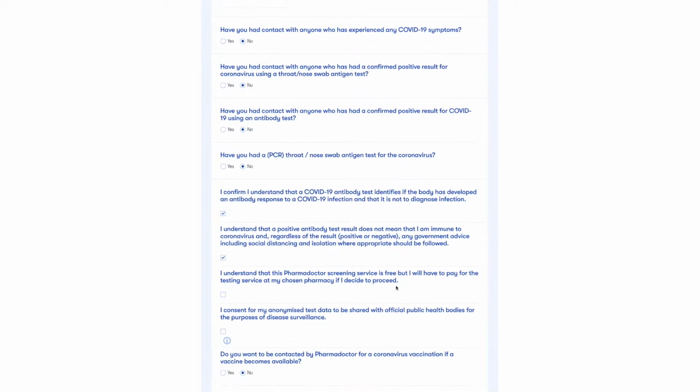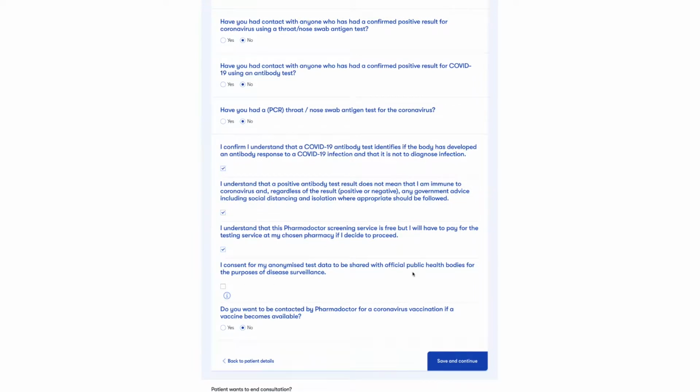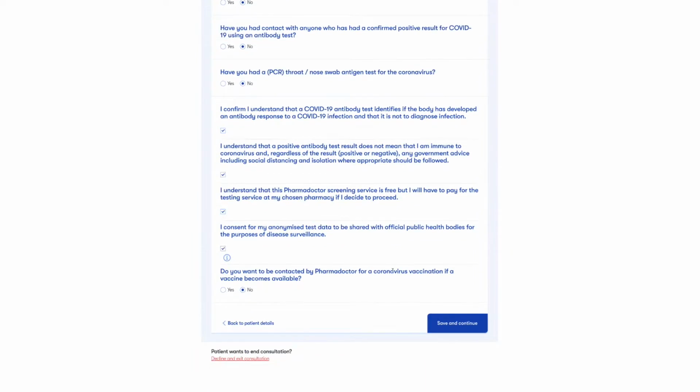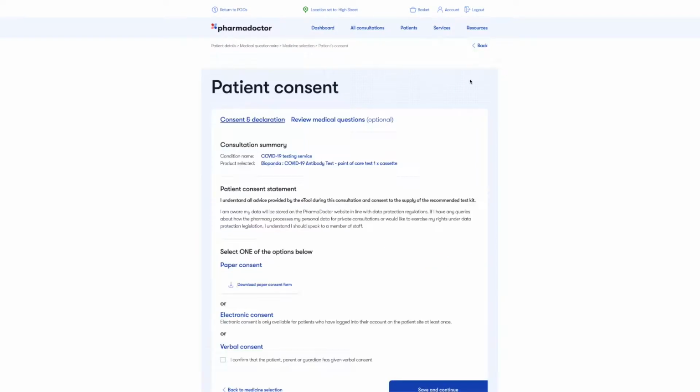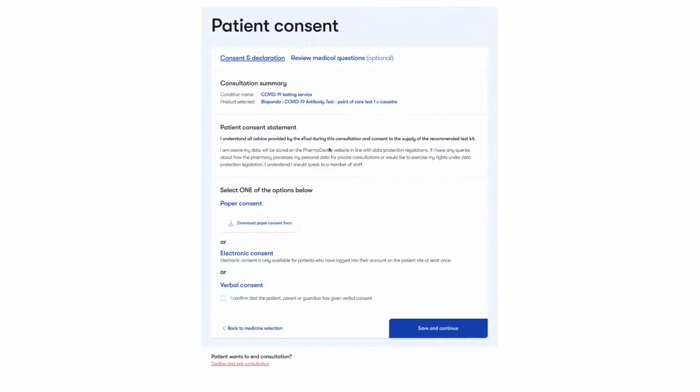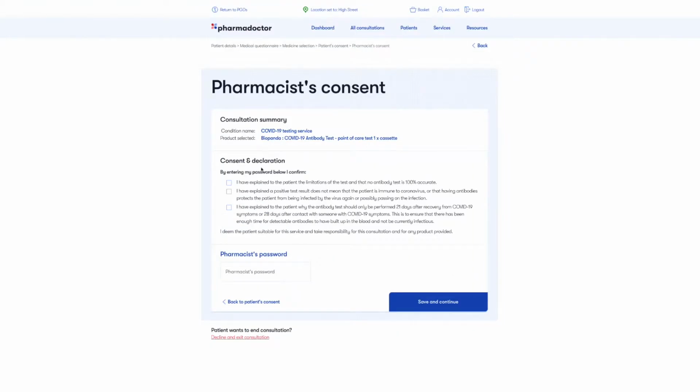Once explained, the pharmacist needs to check the patient has understood and is happy to proceed. The eTool will then display the tests available to select. To give consent for the selected product, the patient can sign a printed form, enter their password or give verbal consent. The pharmacist then confirms they have provided all relevant responsible advice to the patient and confirms their consent by entering their account password.